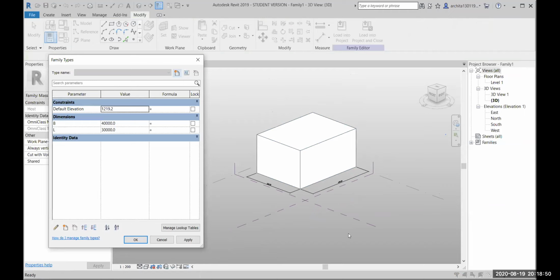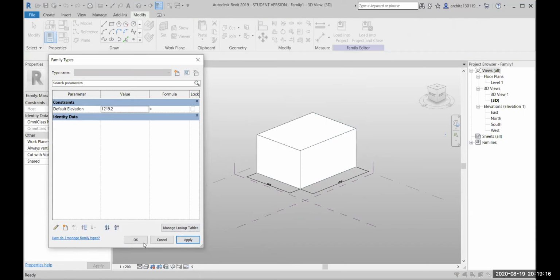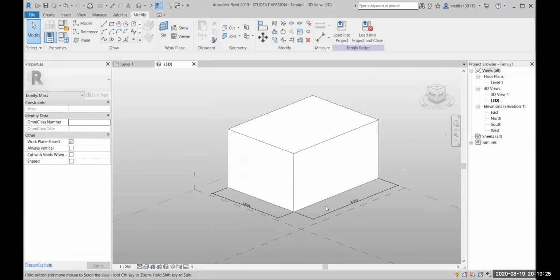See, although I have deleted the rectangle that I had created, these parameters, these dimensions, are still there. So how do I delete them? I will select this and do delete parameter. Again, select them and do delete parameter. Okay. Apply. Always make sure that after making changes you do apply. And then okay. Ma'am, if I have not deleted the same rectangle, the dimensions are the same, the parameters are the same.